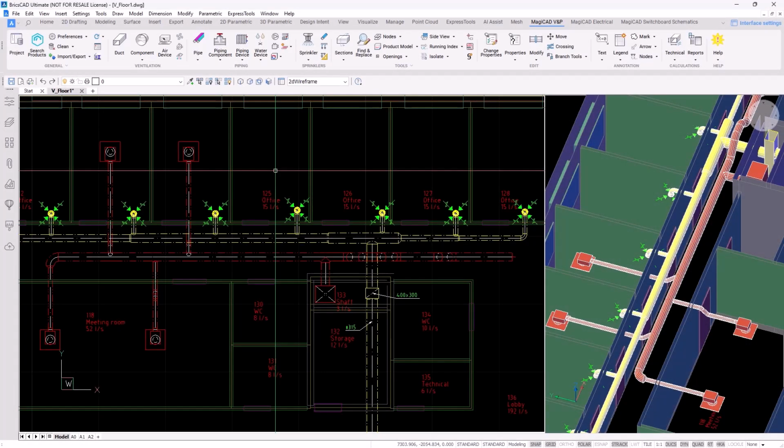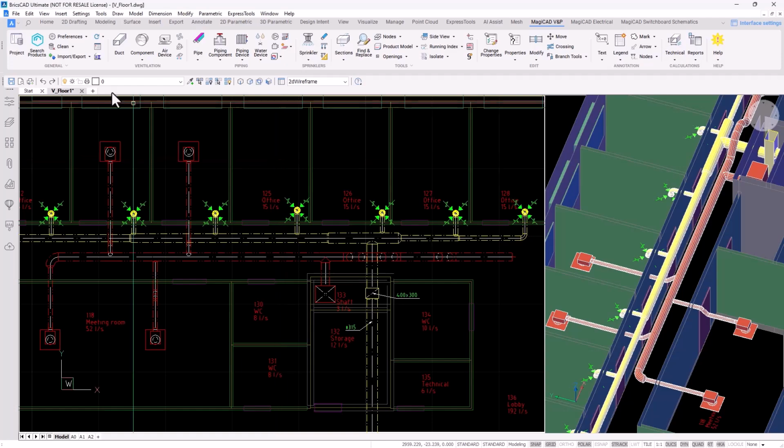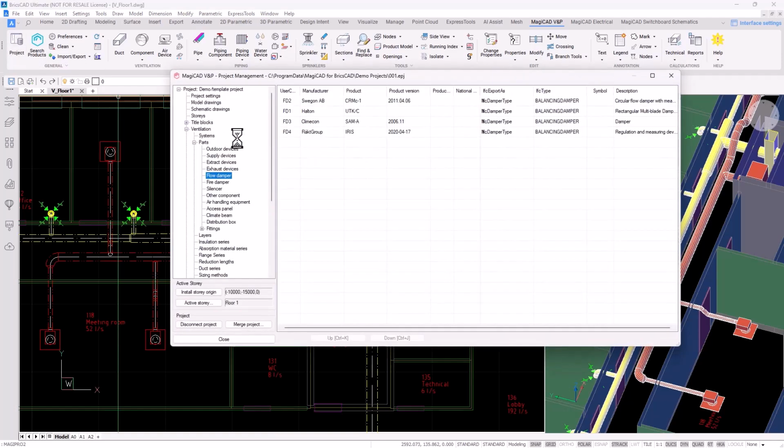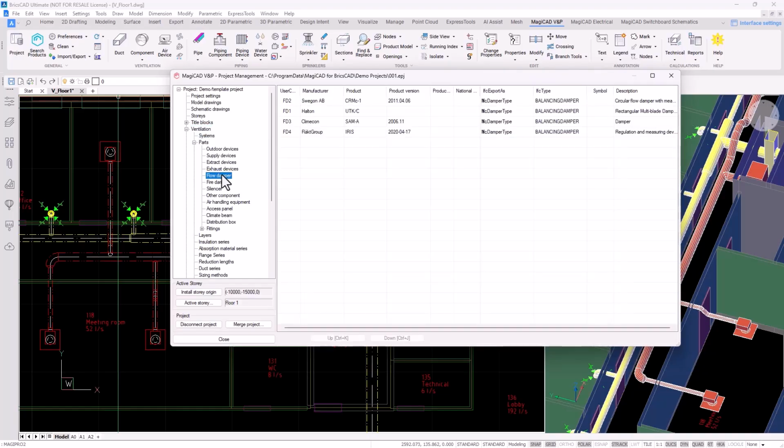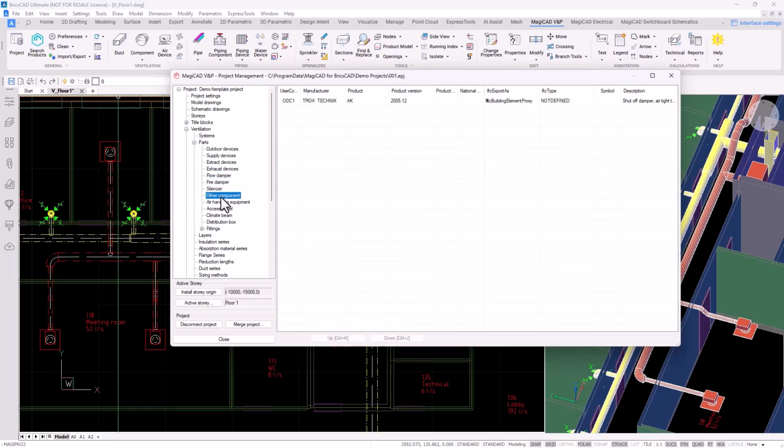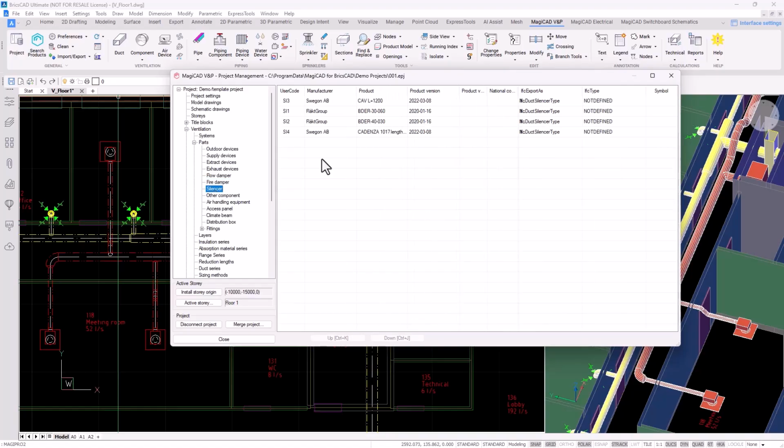We have built up a small ventilation network, and we can go on installing components such as dampers. So let's first take a look at the project file. Here under ventilation and parts, we have all the components listed here. So they are dampers and silencers mainly, also other components. They are listed here in the project file. So these are the products that we have available in our project.